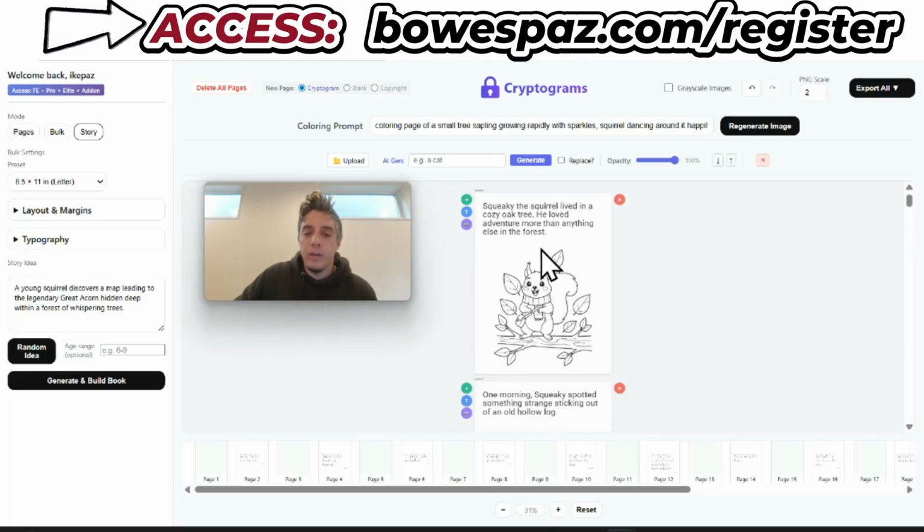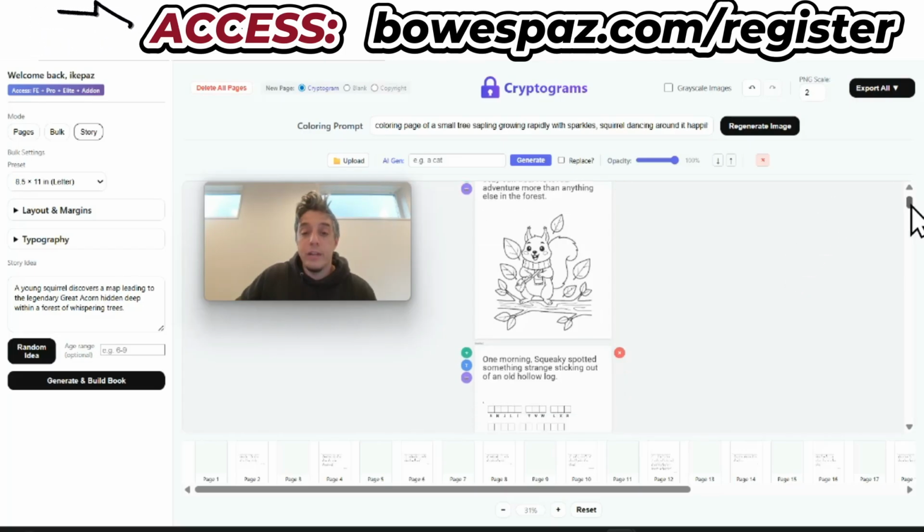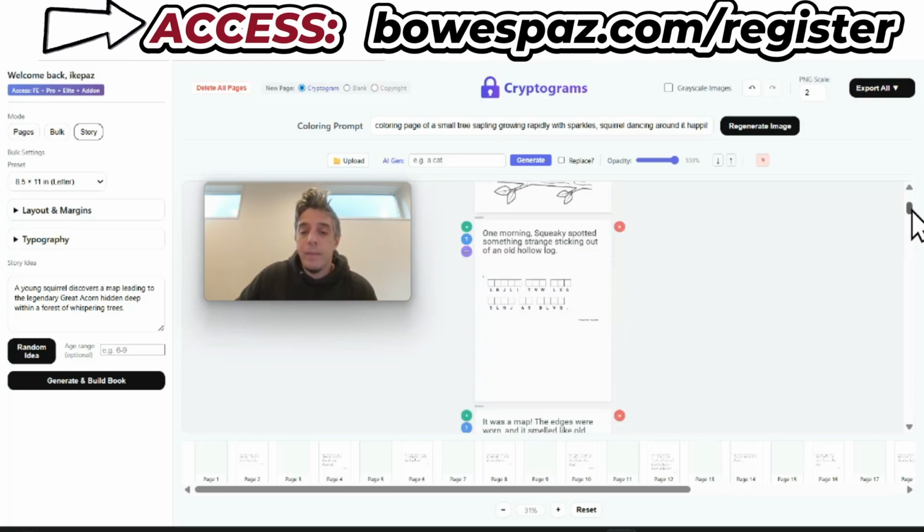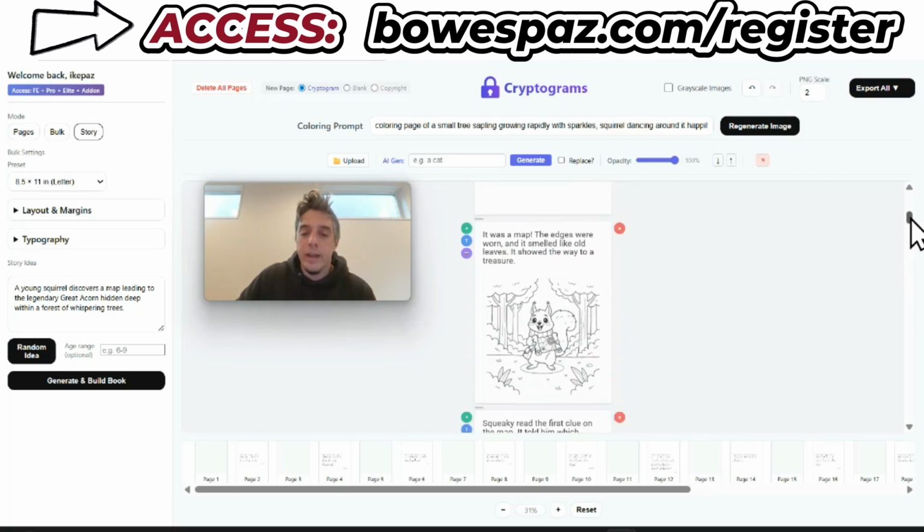Look at this. Page one, Squeaky the squirrel lived in a cozy oak tree. He loved adventure more than anything else in the forest. You see, this is basically a coloring book activity. And then boom, right to the cryptogram, right? And here we have, one morning Squeaky spotted something strange sticking out of an old hollow log, and the little kid has to do the cryptogram. Okay, very simple cryptograms for little kids. And here's the next part of the story, and so forth.